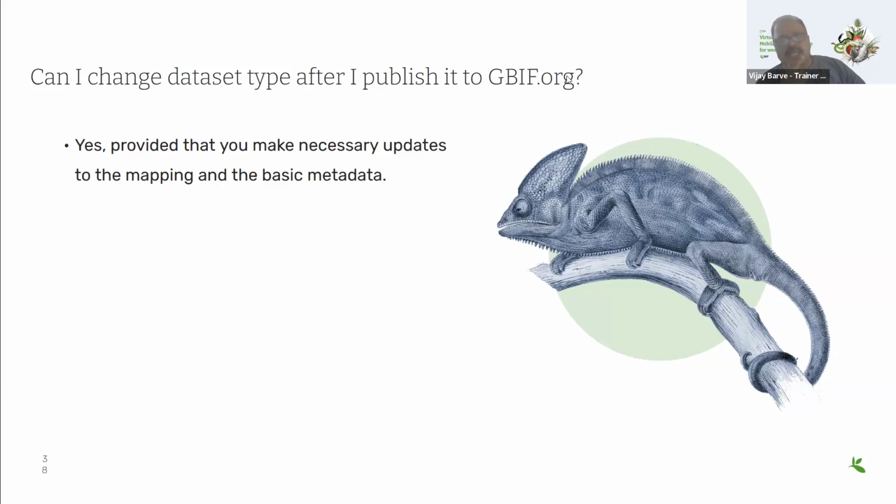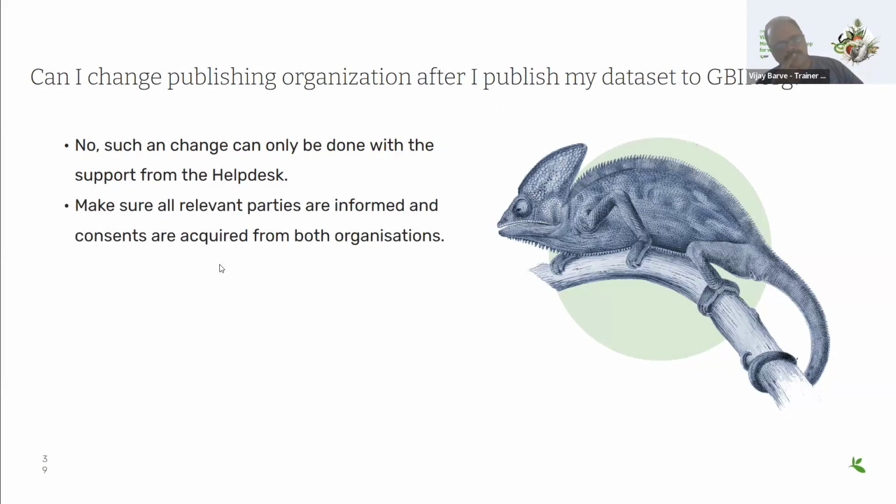Can I change the dataset type after I publish? Yes, you can. You have to make those changes and do everything in the mapping as well as changing the metadata, and then you can republish and it will change the type of your dataset. So dataset type can be changed.